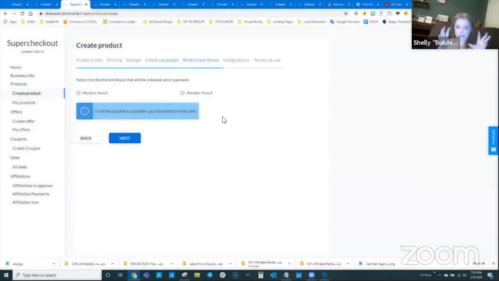And here's the beauty of what we're doing here. This says select the restricted area that will be released after payment. So when they pay for the video training, they should get access to member area 2. Can anybody tell me why membership area 1 is not showing?